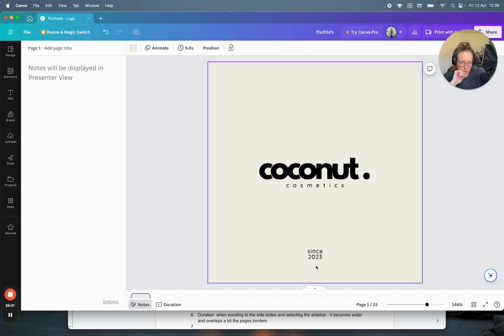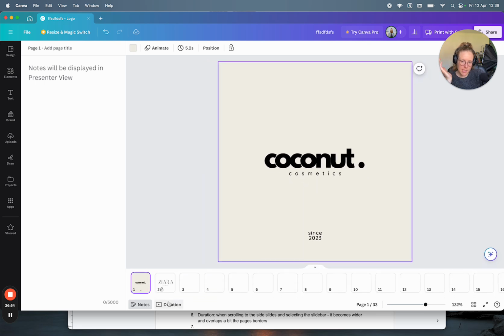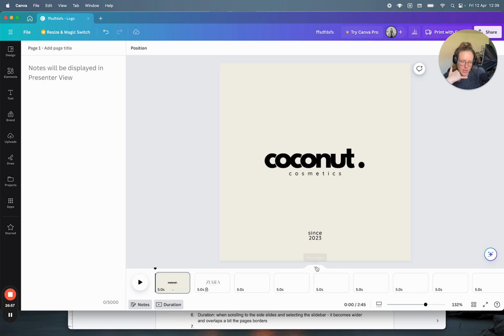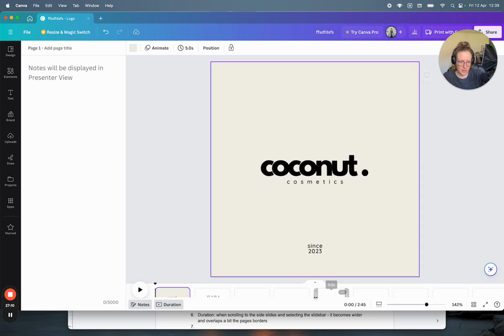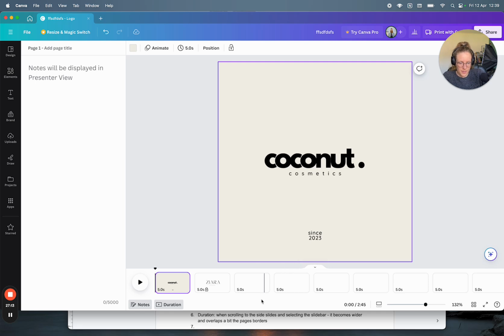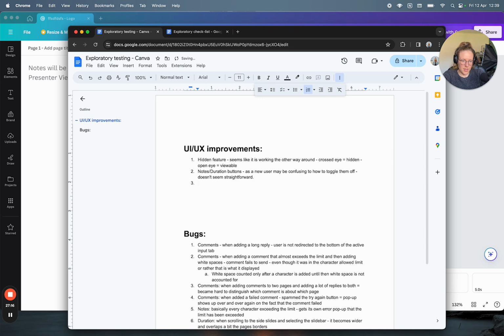Yeah. So this seems also weird that duration sort of disappears when you are in this mode and reappears. Technically, if you are thinking in the sense of a timeline, when you are editing videos, it always goes like this. It's just, I didn't even know that it existed until I selected this button. So I would also write it as a UI UX improvement. Duration: I did not know it was there until I selected the show pages button.